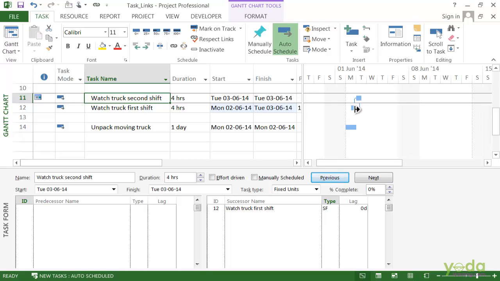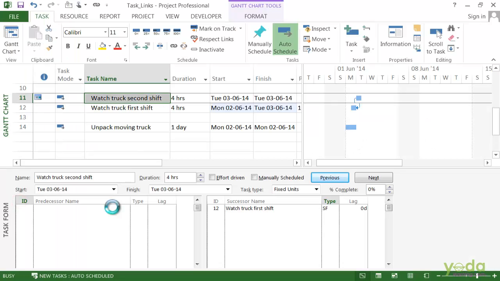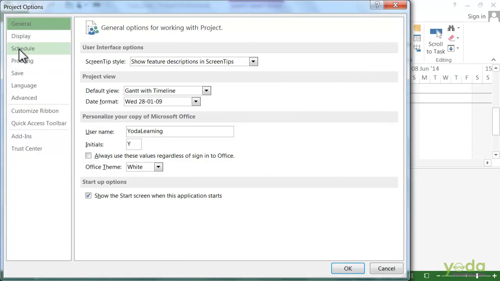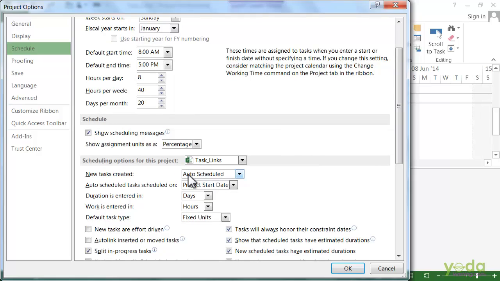You can also tell Project to automatically add the links when you insert, move and delete tasks. To do this, go to the File tab, click Options, go to the Schedule category. We will scroll down to the scheduling options for this project section. And what you want to turn on is the auto link inserted or moved tasks and click OK.